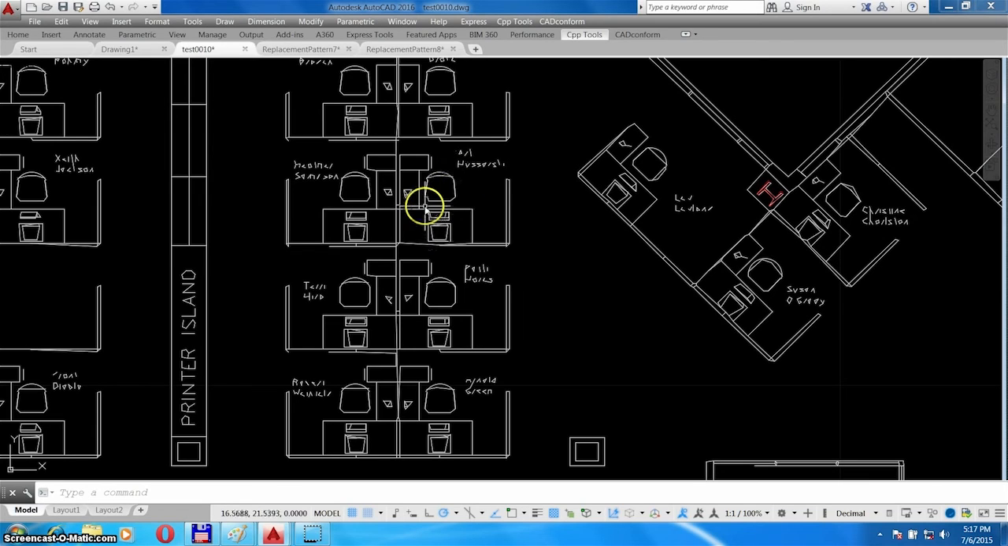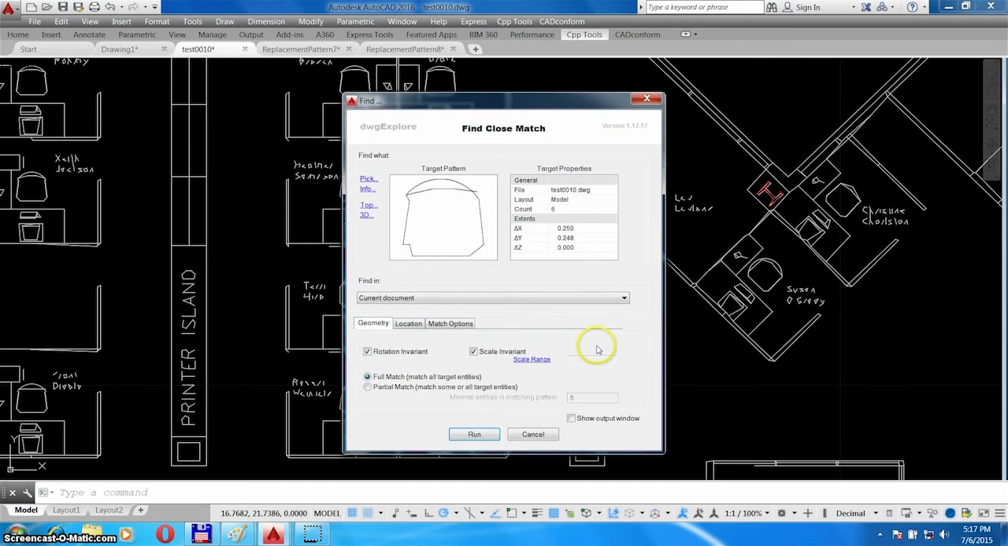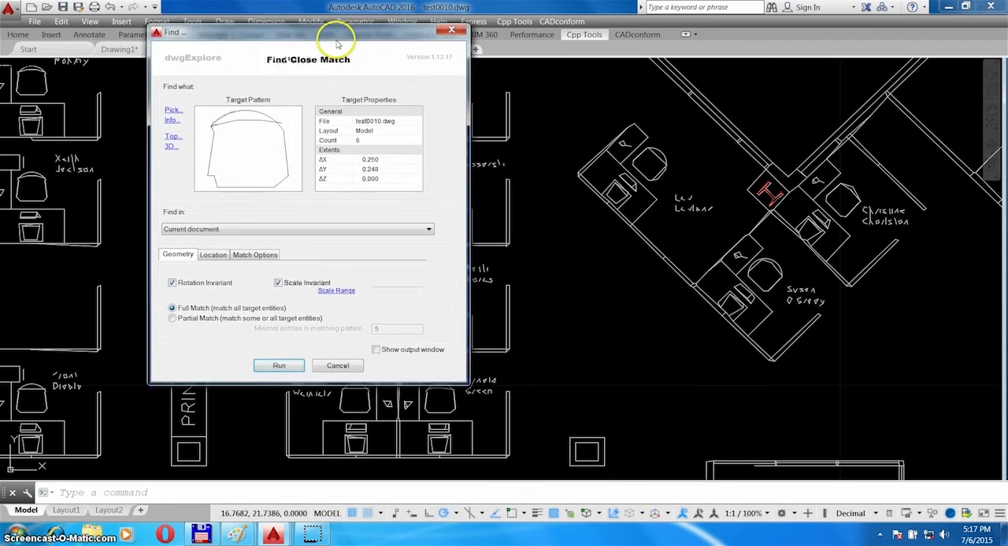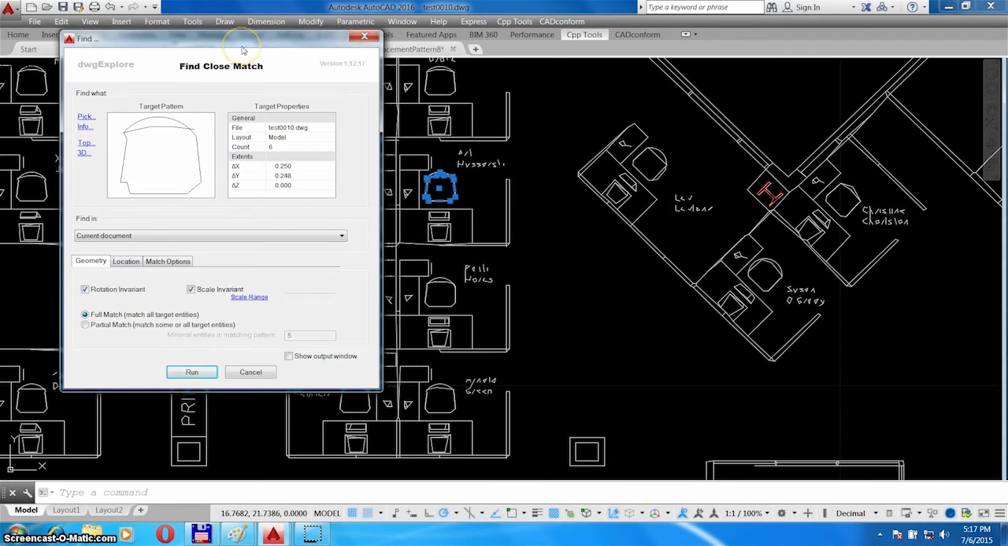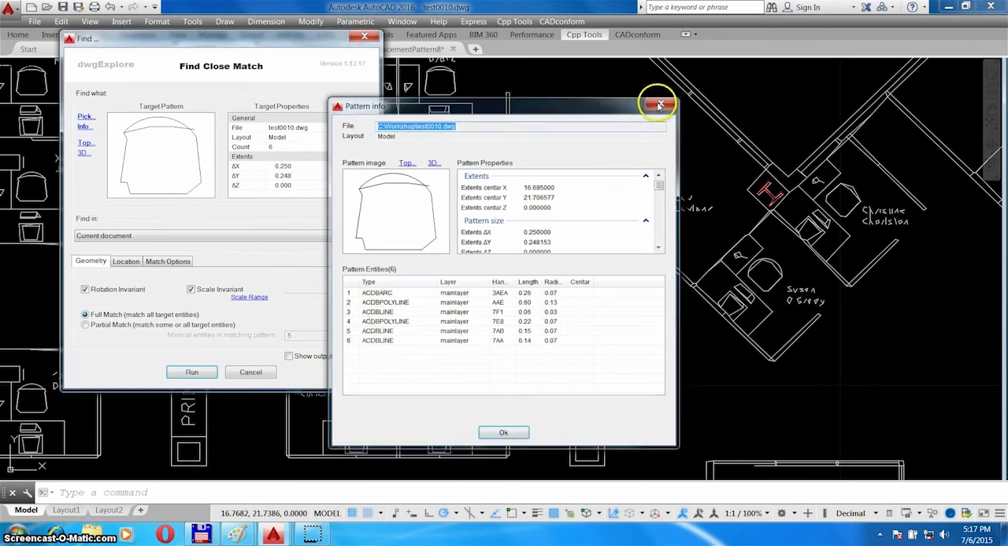We will now try something more difficult. Let's try to find something that is more complex. For example, let's try to find all chair symbols. The pattern representing the chair symbol is selected here. It is composed of 6 simple entities, 1 arc and a few lines and polylines.